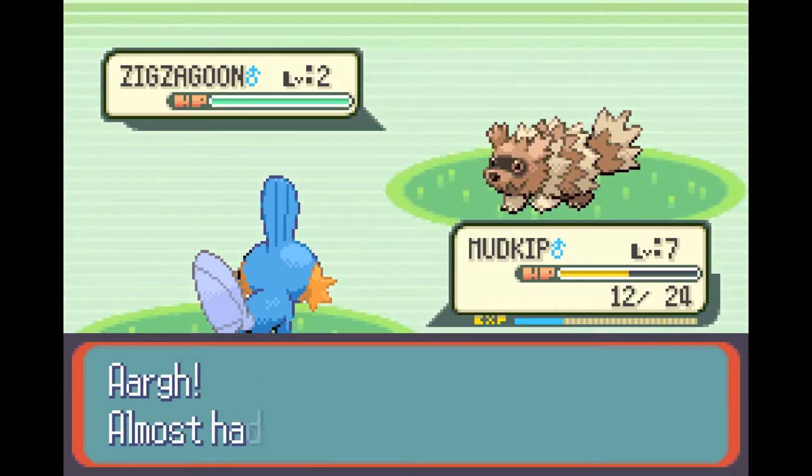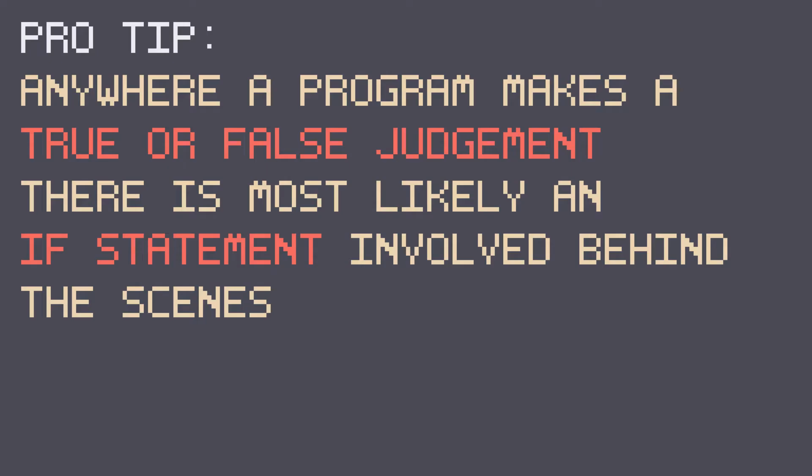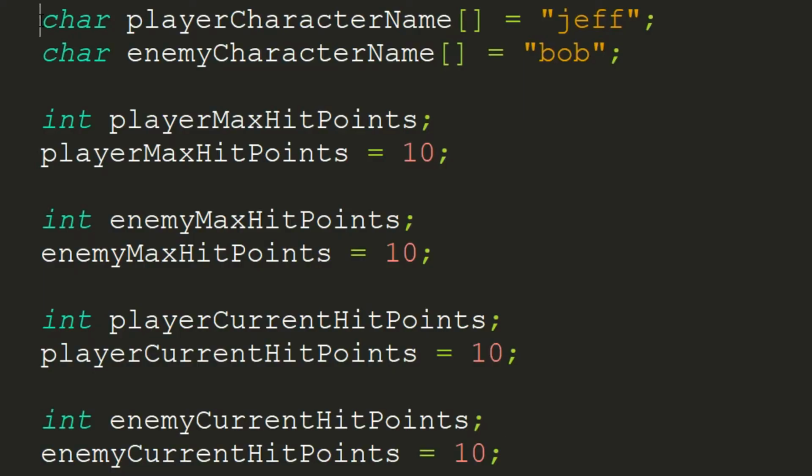So next time you play a game, I want you to try and look for some examples of an if statement, because they're basically everywhere, and once you start looking for them, you're going to see them a lot more. Let's try writing some if statements for ourselves.